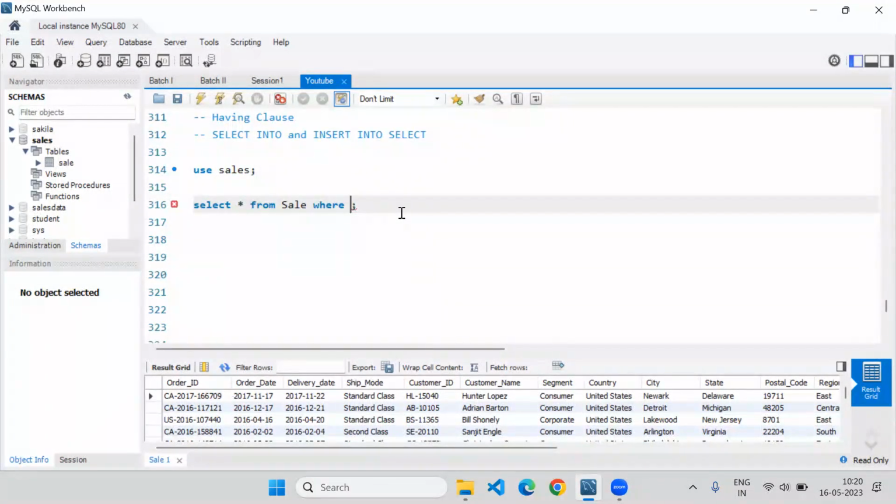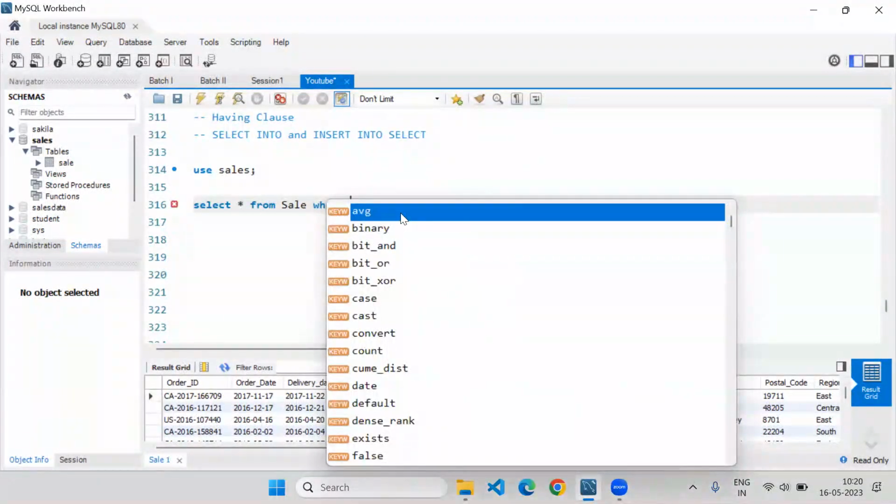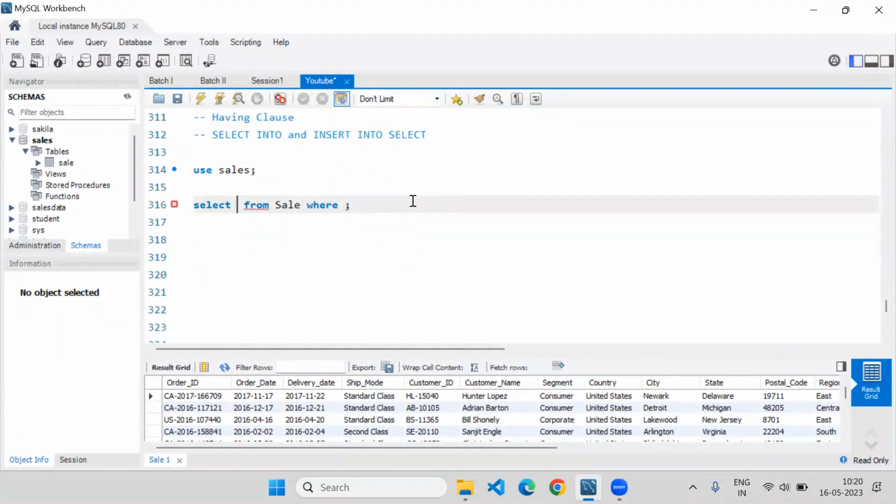If I try to add where city is equal to something, there are a number of cities. So instead of that, I would like to do something else. I would like to get a count of cities. Instead of selecting this, I will ask for the segment-wise count, and I will use group by. So segment followed by count of city from the sales table. Instead of where, I will say group by.